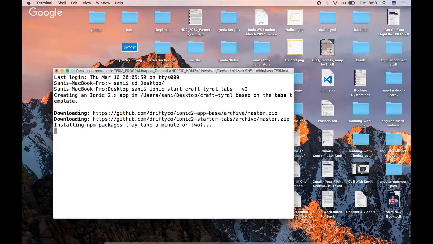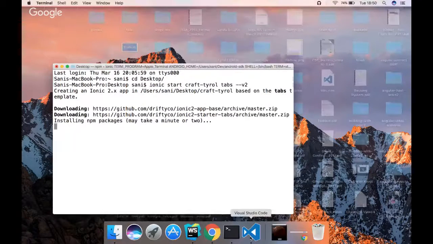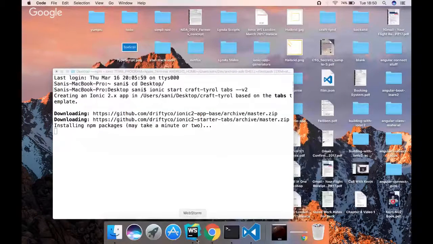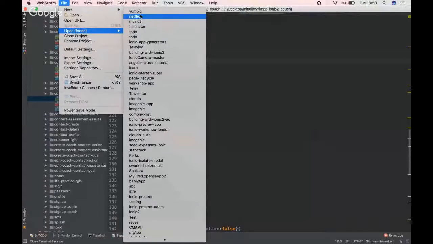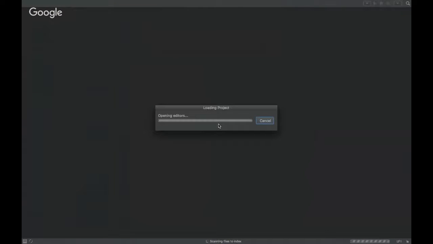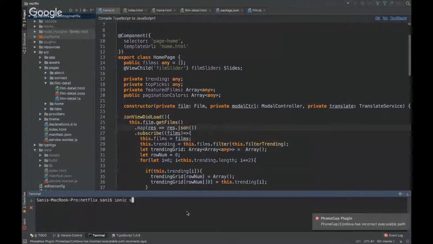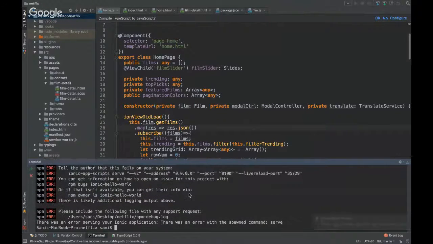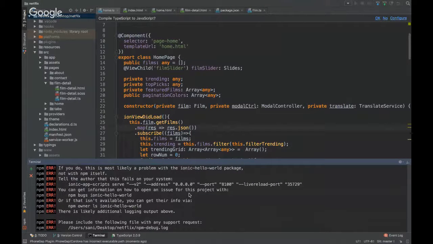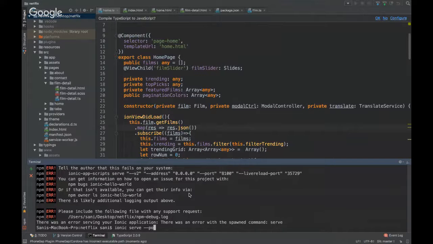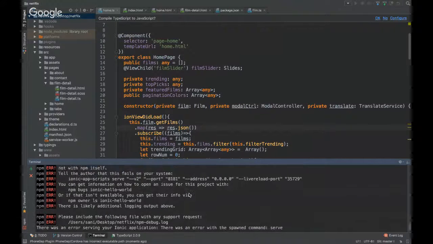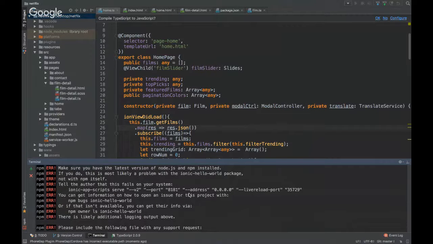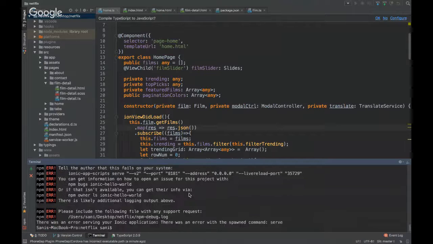Also, in the meantime while this is running, I can open this application to show you. Ooh, okay, we have an error with this. Let me just change to a different port. Okay. Let's try this. Yes, okay.